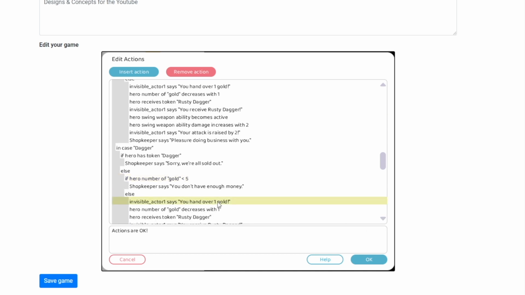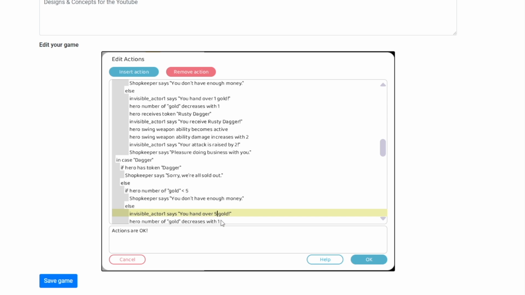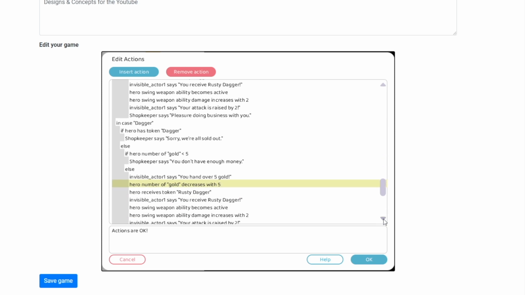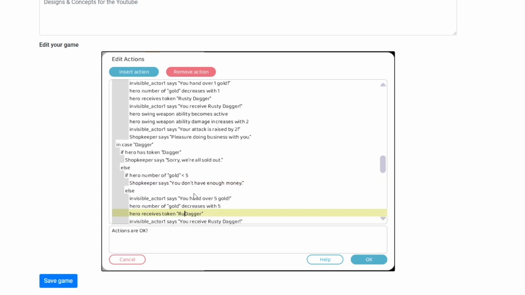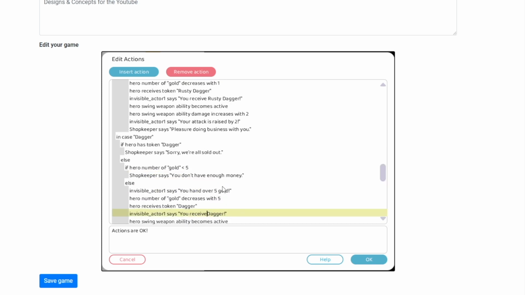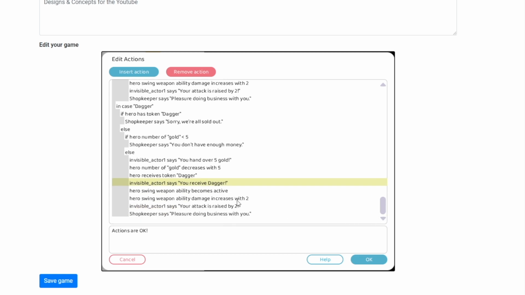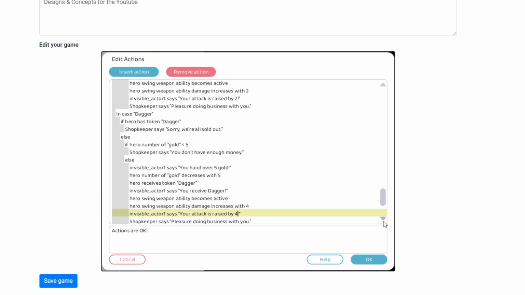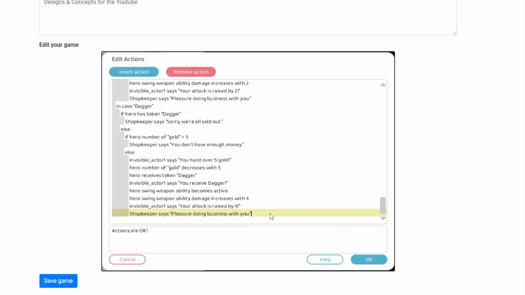Else, invisible actor says. My favorite part about copy and paste is that it's so easy. After you figure out everything and it works with your first option, it is such a breeze to just be able to add more options, more than 2, more than 3, you know. I just do 2 as a time saver for these videos, but I like to give a couple more options than that. Ability increases by 4. Your attack is raised by 4. Shopkeeper says, pleasure doing business with you. Perfect. So the same thing that happened with the first one should happen with the second one.